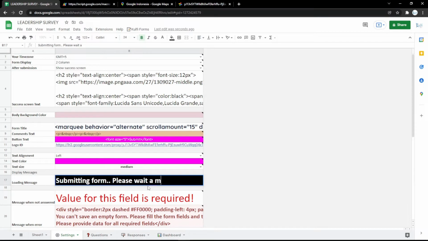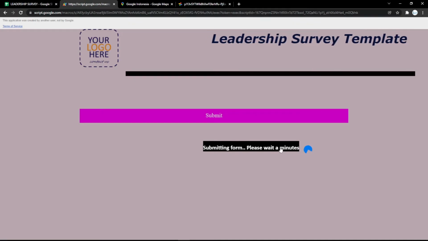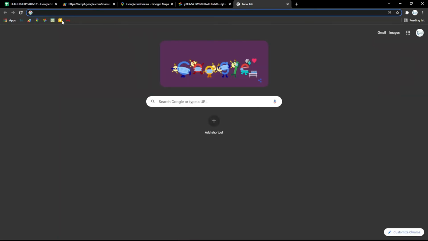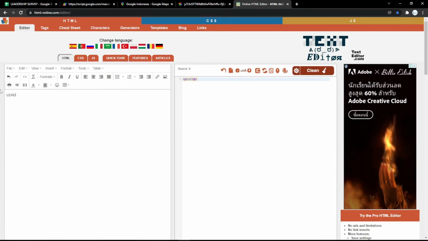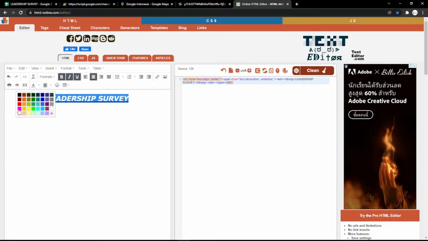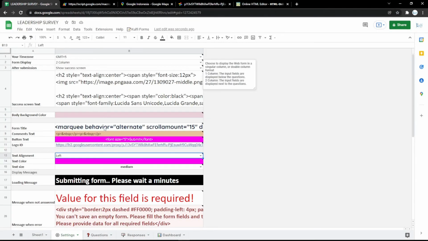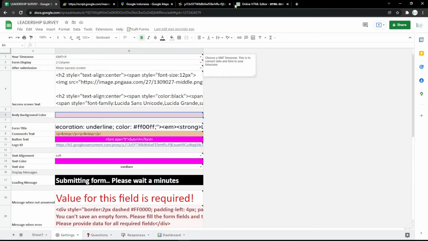And then here in the loading message, you can add the word as you want, or you can even change the sentence too, like for example hold a minute or whatever you want. And then in the titles HTML, you can also edit it with htmlonline.com like this. In htmlonline.com, you can also add the style too, like for example I use center align and then bold, italic and underline, and just add the format like heading 1. You can also pick the color that you want. And then after you fix your title, just copy the code of the HTML and then paste it into the text HTML like this.